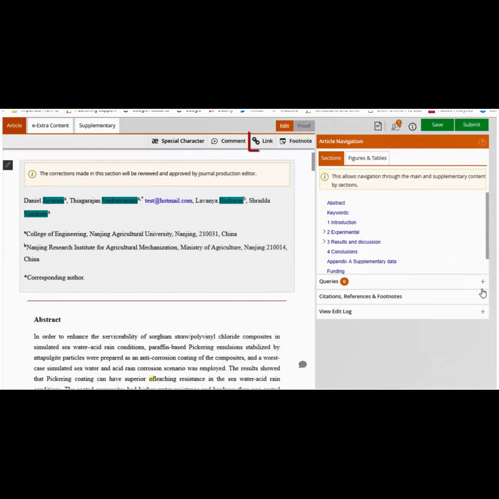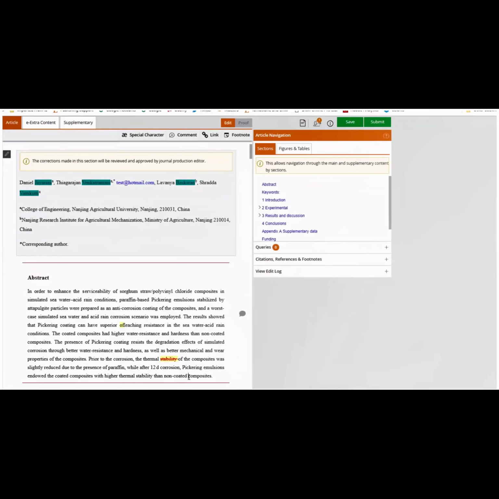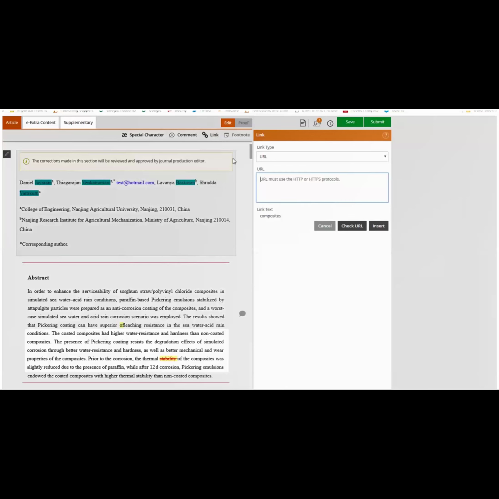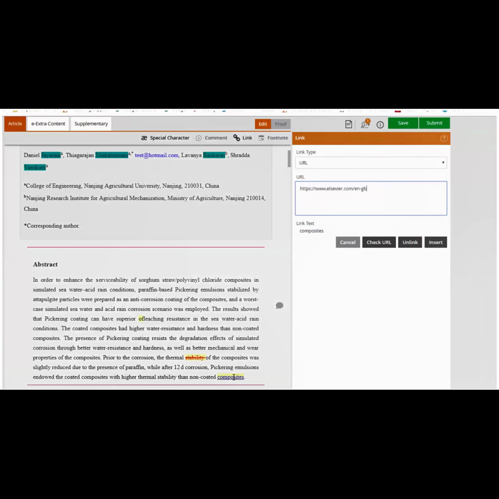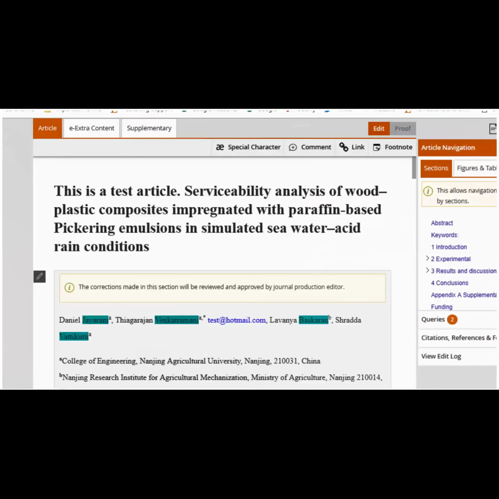Next to the comments box, you will find the link box. Sometimes you might want to change or remove a URL mentioned in your article, or even add a new one. In order to add a new URL, select the text you want to link, and then click on the link box to open the link menu, where you can enter the URL. You can also edit or remove the URL again by clicking on the linked text, which brings you back to the link menu.